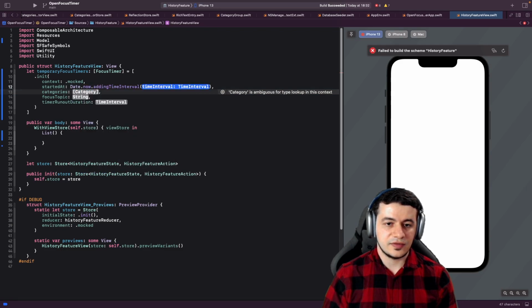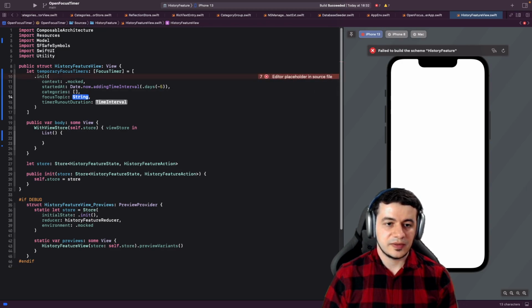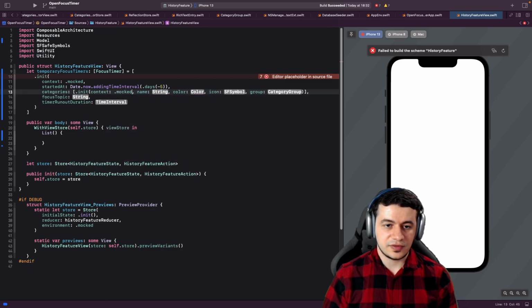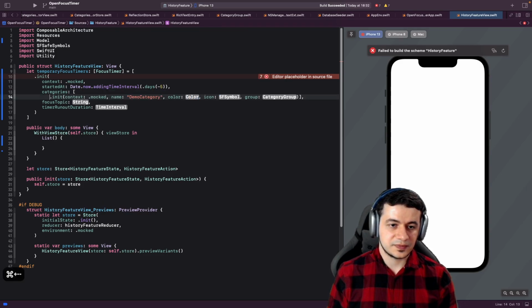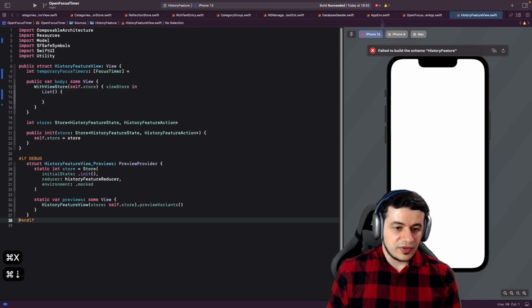started at, I don't know, Date.now adding time interval, days minus 5, categories, let's just keep it empty, focus topic, well, actually let's not keep it empty, let's actually create something here as well. Let's just create one category, again mocked context, name demo category. Let's actually create two. And I'm just asking myself why I'm providing these in the real code. Let's just provide it here.